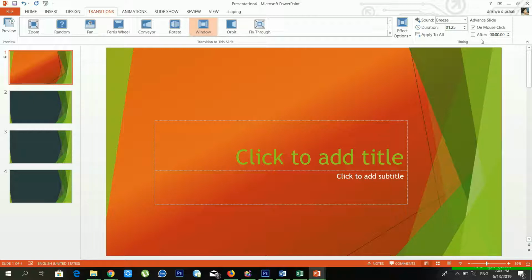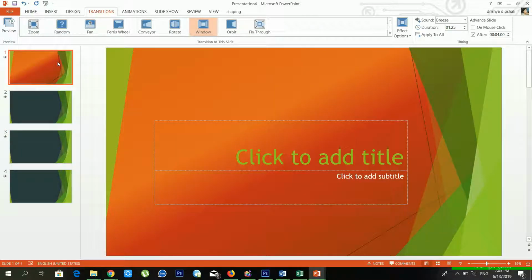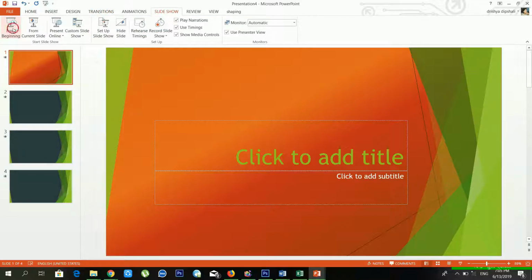If you want to change your effect after clicking the mouse, then you have to use on mouse click. But if you want to change your slide without clicking the mouse, then you have to click on After and set the timing from here, and just click on Apply to All. Now you can see there is a transition available inside my presentation, and if you want to see that one, just press F5, or go to Slide Show and click From Beginning.